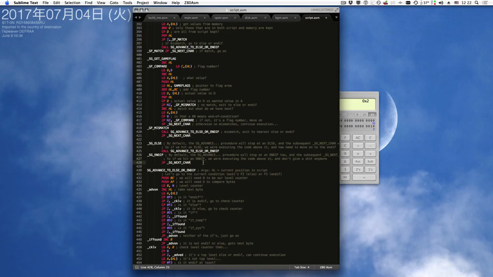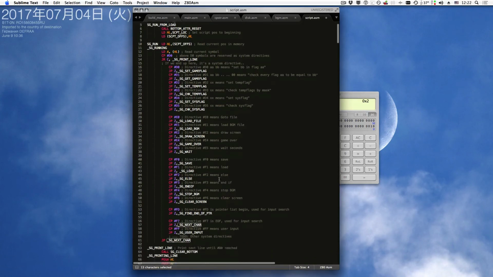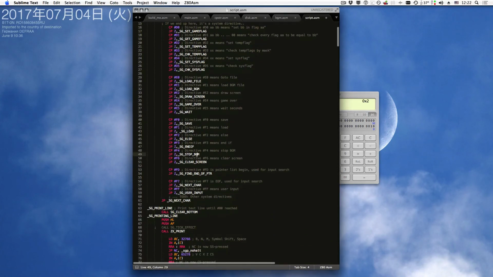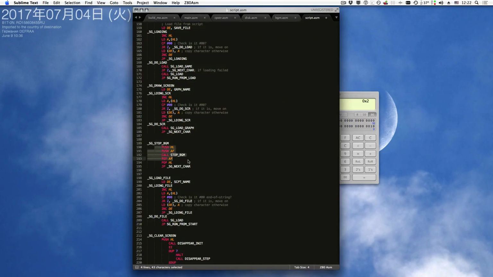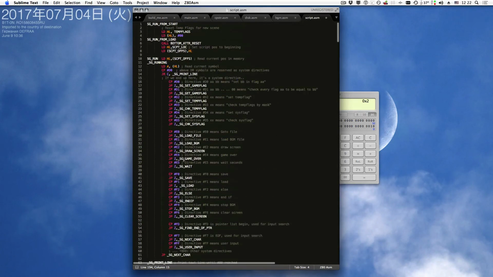Something simple as that. And if we stumble upon an end if, it means we are just executing something in the else block or in the if block. And basically we don't care about this command, so we just skip back to the next character and continue executing the script. The F4 directive means stop BGM, and basically just saves the stack just in case and calls the stop BGM procedure. We've seen it before.